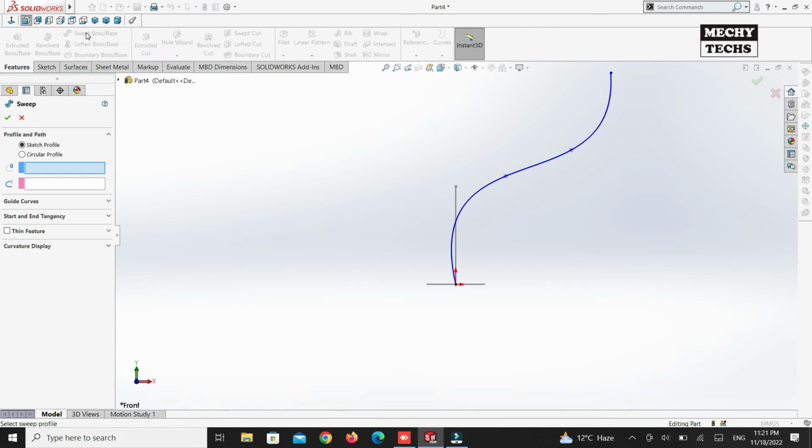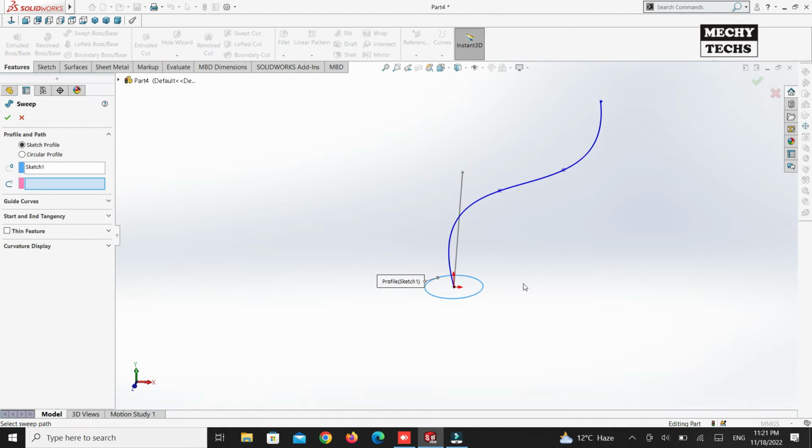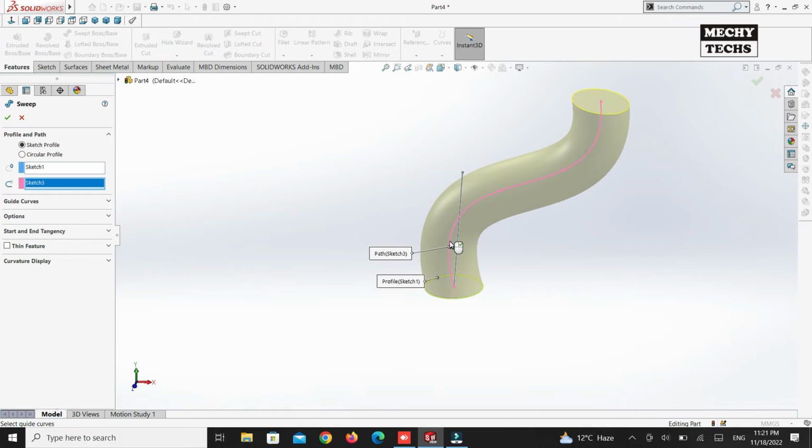So when I click, it's asking me for a profile which will be swept on the path. So this is our profile circle, if you see it, and this is our path on which it will be extruded. So look how good it's looking. So you can create different curved shapes like this with these commands.